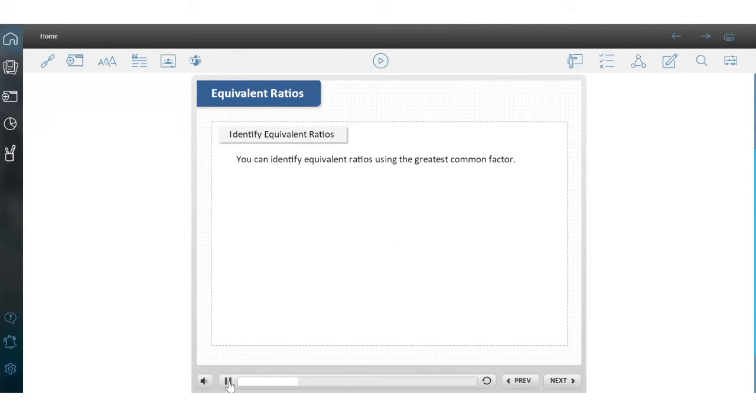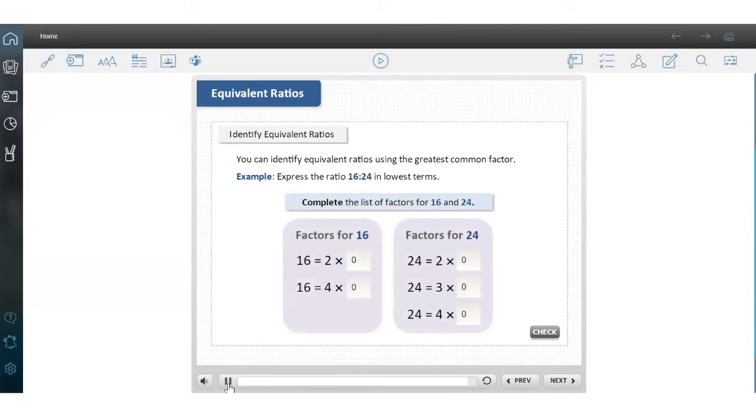You can identify equivalent ratios using the greatest common factor. Example, express the ratio 16 to 24 in lowest terms. Complete the list of factors for 16 and 24. So then it stops here, and then it gives the opportunity for the student to try it on their own.